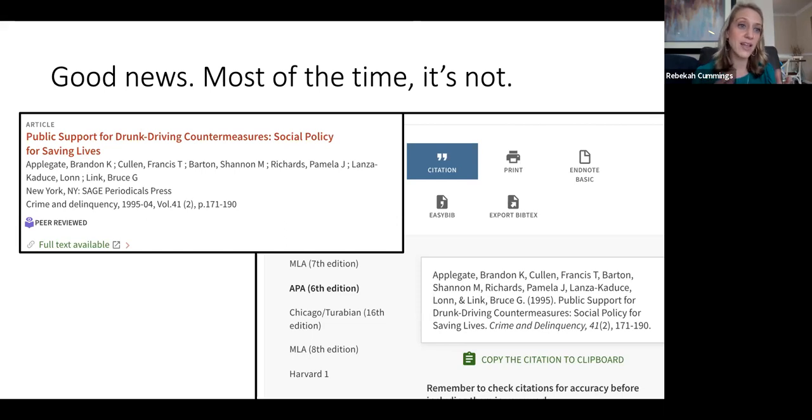When you're working in the library catalog, I just found this article on drunk driving and public policy. And right underneath the article description, you'll find this little button that says citation, and you push on it. In our library catalog, for example, it allows you to select if you want MLA, APA, Chicago, or Harvard, and you just copy and paste that citation.